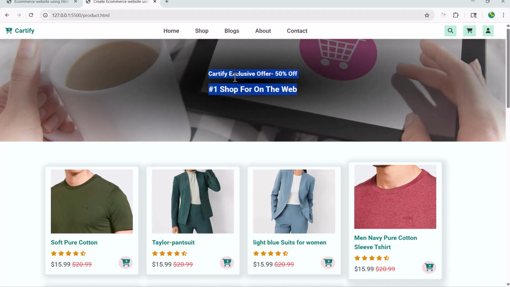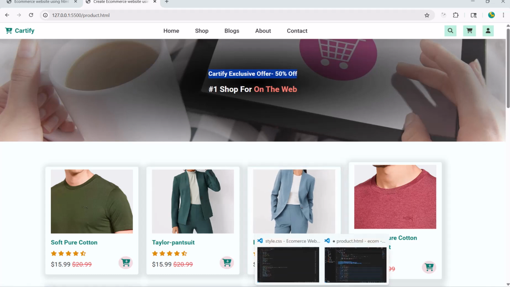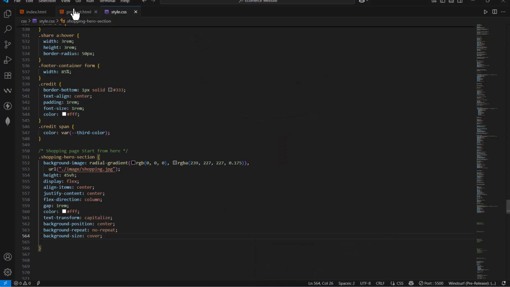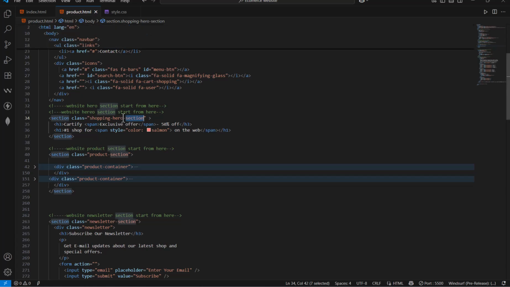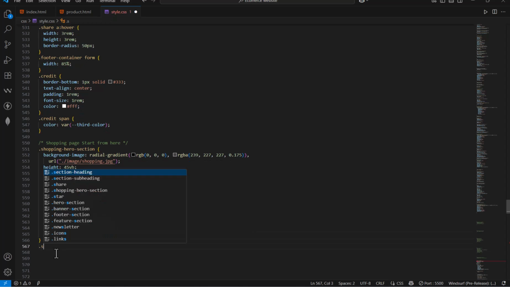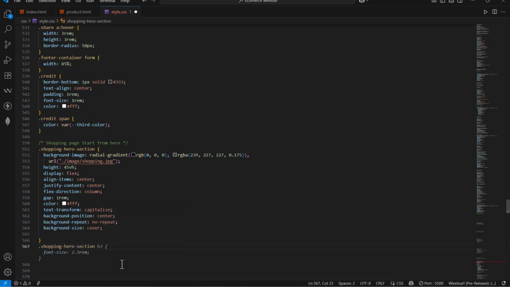So now let me style this text right here using this element selector. Let's take a look. This element selector right here, and H3. Let me add some property value here. Let's say shopping hero section having this H3 element right here, font size 2.5 rem.